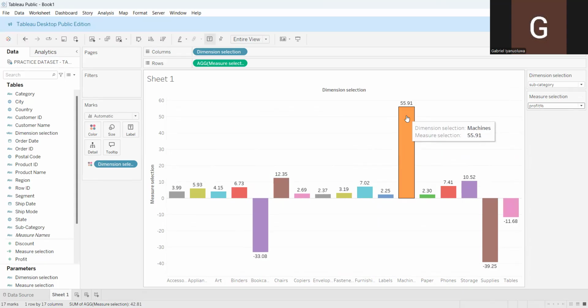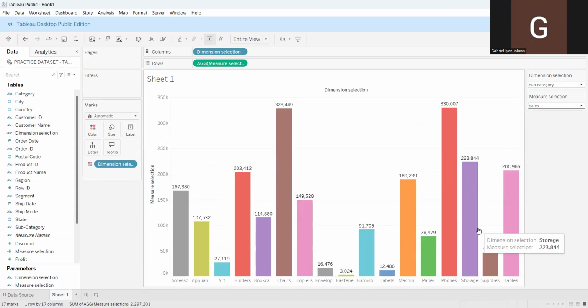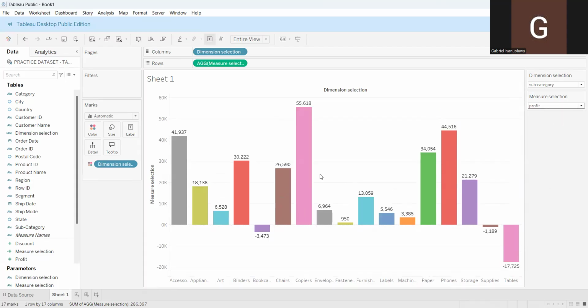So machines have a higher percentage, followed by chairs and followed by storage. But if you are working with sales, we discover that subcategory by sales, we have more folds. On subcategory by sales, let's see by profits. So by profit, we make more profit on copiers, followed by phones and followed by accessories. So this is how to work with them.